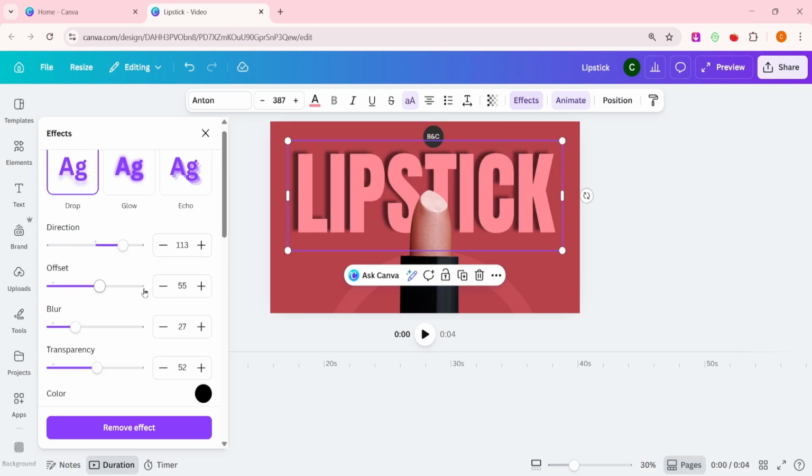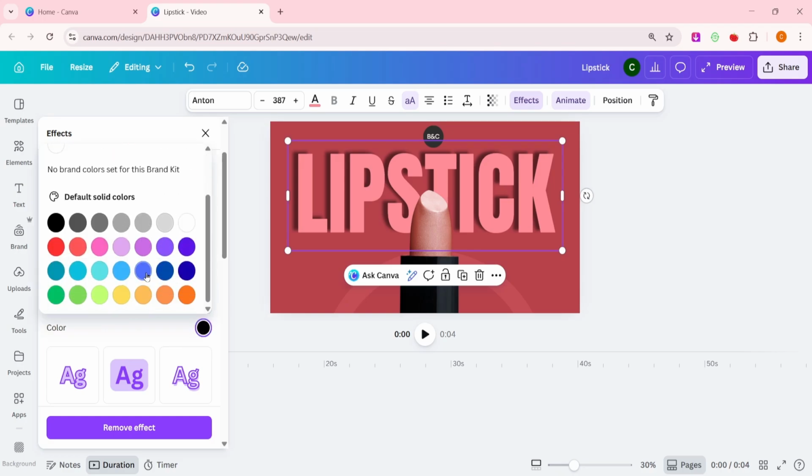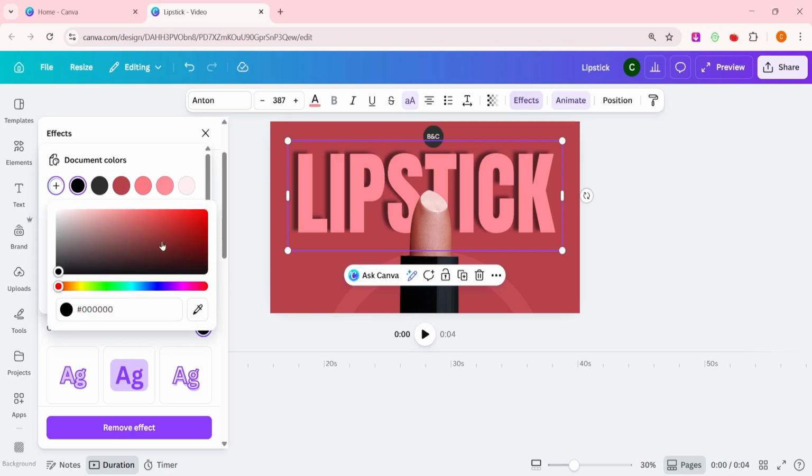If you want to change the color, you can click this color icon. Then you can pick a color from these default options, or you can also add a new color by clicking this plus icon and use this color picker or type in a hex code in this field.